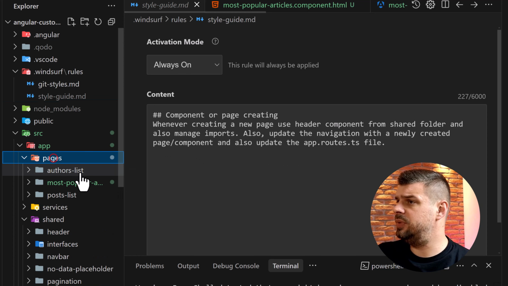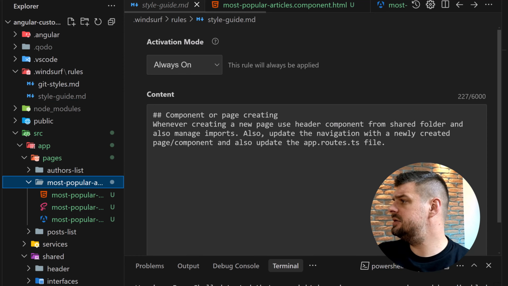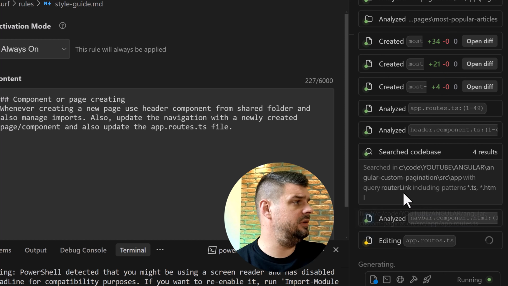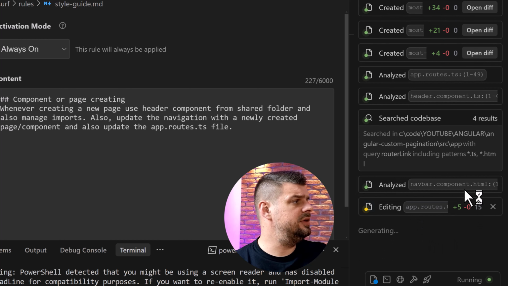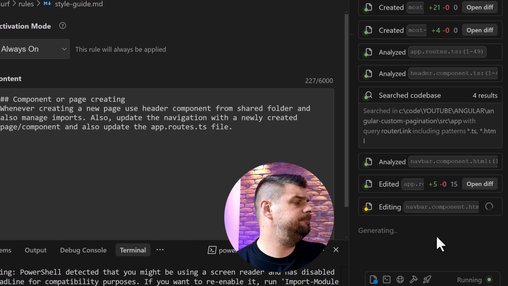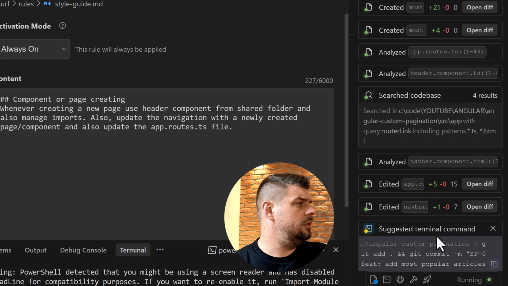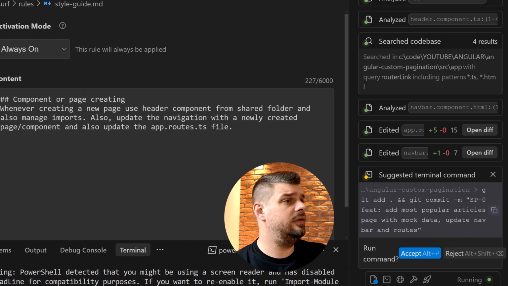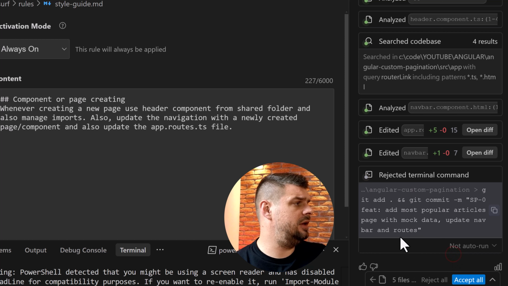So we're going to see in the pages we have a most popular articles, and it's still doing the things. We see that it's running. It is now analyzing the navbar, editing the app routes for us as well. Okay, it's complete. It is also suggesting, as I have a commit message style guide, to add and commit everything, but I'm not going to commit anything at the moment. So let's see the files that we got here.